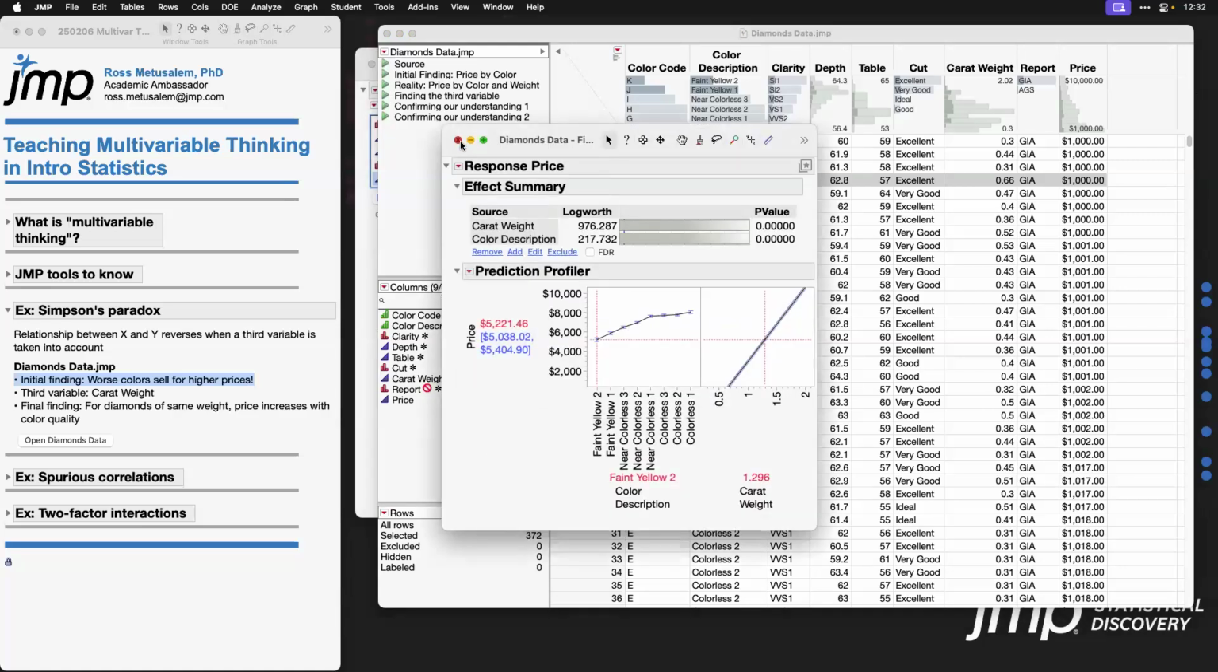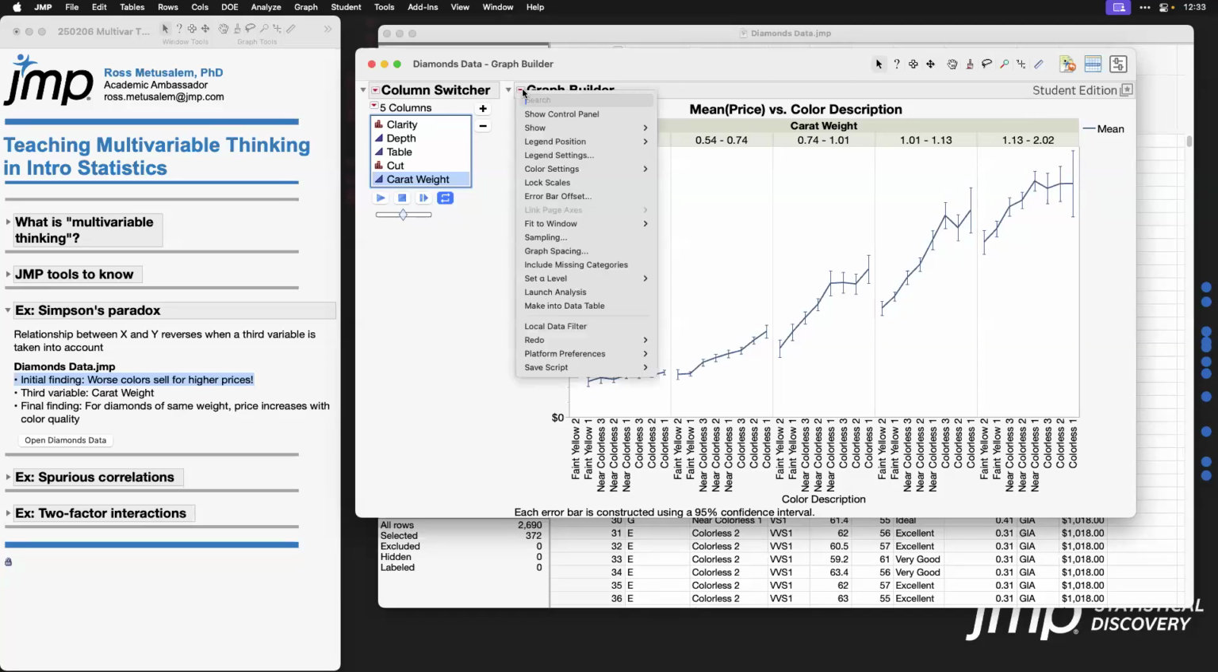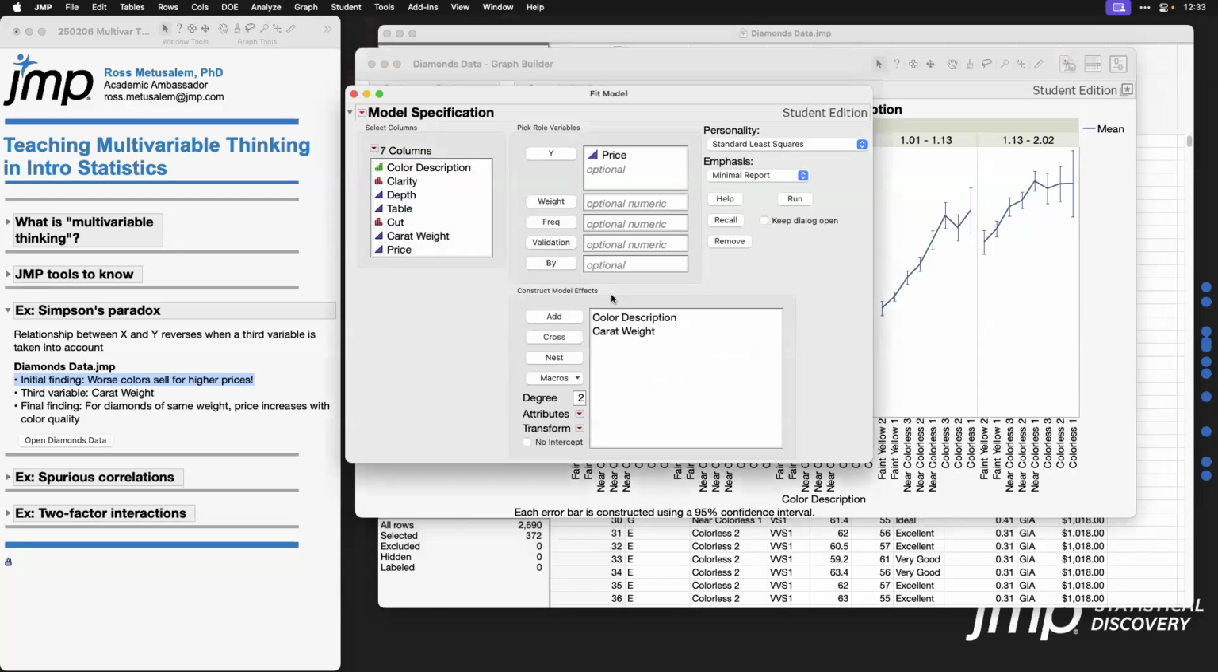So let me show you a little something in Graph Builder that actually is quite handy. Let's say you've made a graph like this, and now you want to perform a regression analysis corresponding to it. Go to the red triangle, and you're going to find an option that says Launch Analysis. Now, what Launch Analysis does is take us into Fit Model. That's that general purpose linear modeling platform.